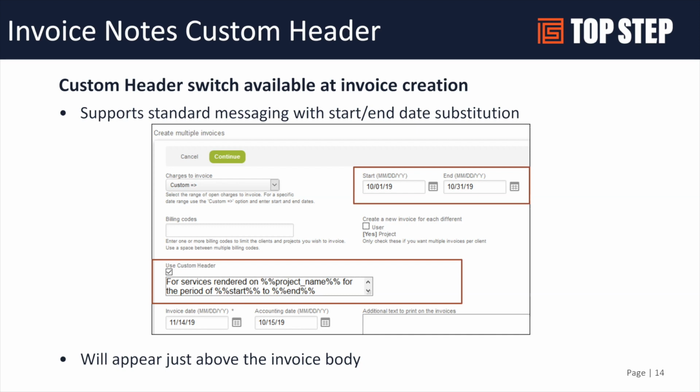Okay, so the other thing that is also switch driven is on the project creation, when you're creating multiple invoices, there is an option to use a custom header that shows up on your invoice header. Now, there's a few ways to add detail to your invoice. You can add it at the customer level, and it will be static. You can add it at the project level, and it would be static for all the invoices where that project is added. But you can also set this custom header at the invoice creation.